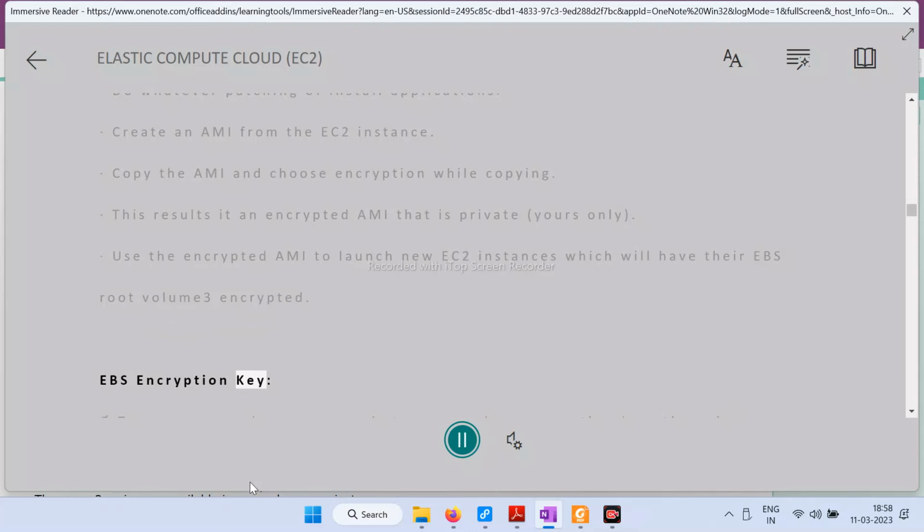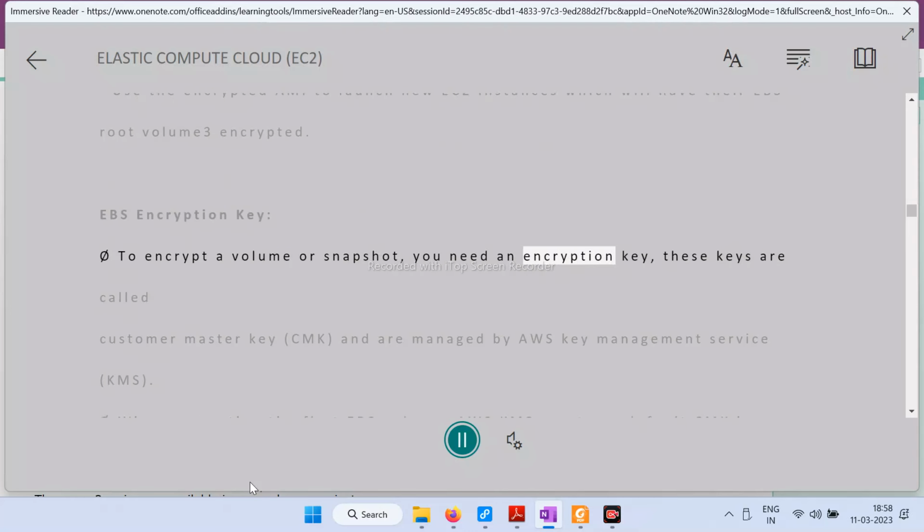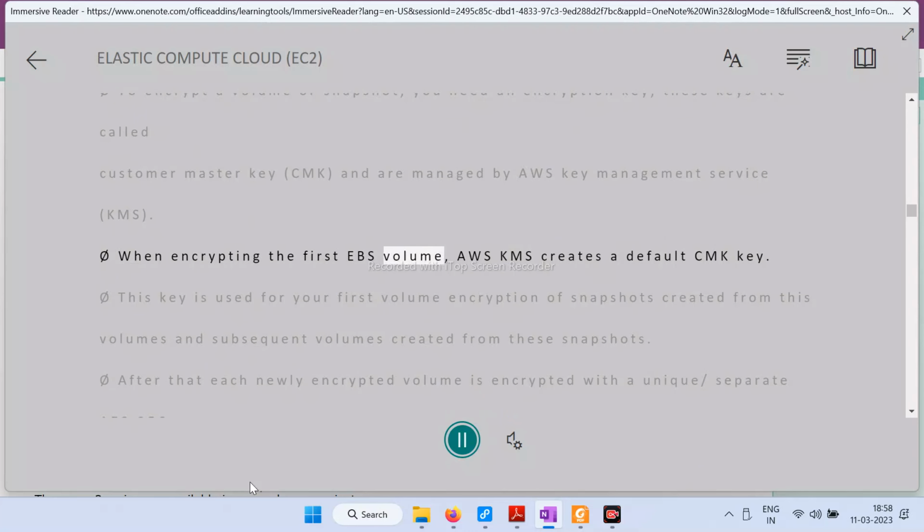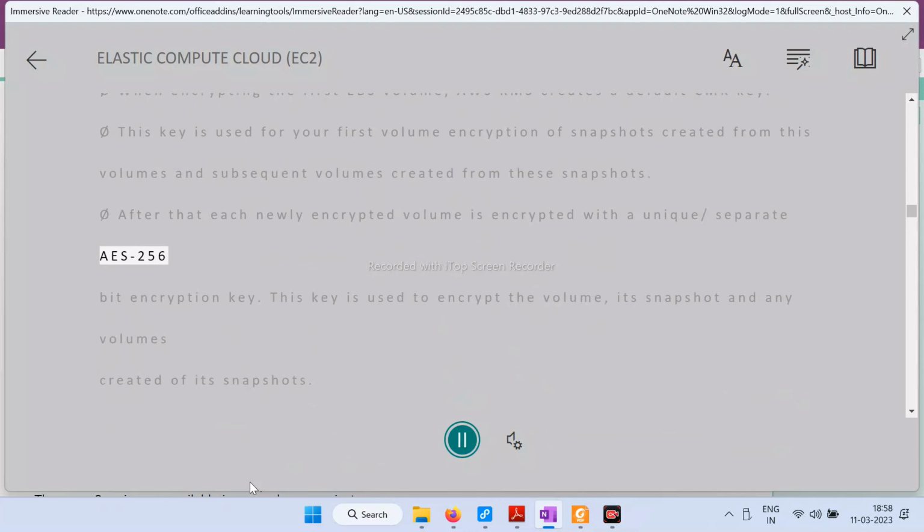EBS encryption key. To encrypt a volume or snapshot, you need an encryption key. These keys are called Customer Master Keys, CMK, and are managed by AWS Key Management Service, KMS. When encrypting the first EBS volume, AWS KMS creates a default CMK key. This key is used for your first volume encryption, snapshots created from this volume, and subsequent volumes created from these snapshots. After that, each newly encrypted volume is encrypted with a unique, separate AES-256 bit encryption key. This key is used to encrypt the volume, its snapshot, and any volumes created from its snapshots.